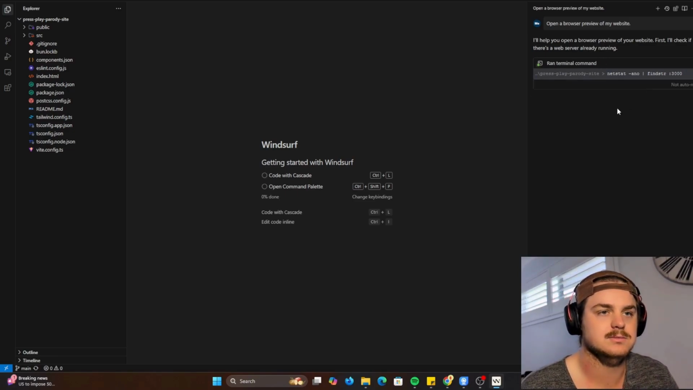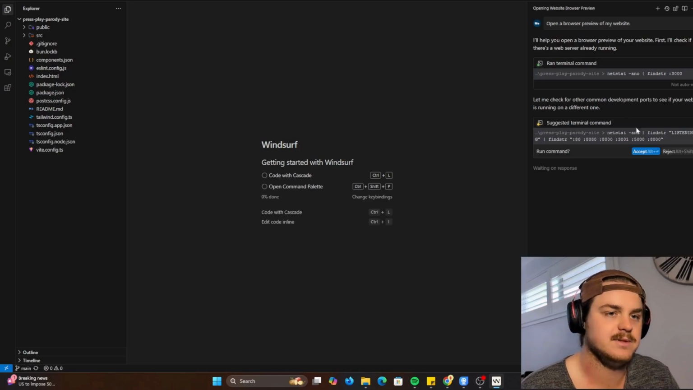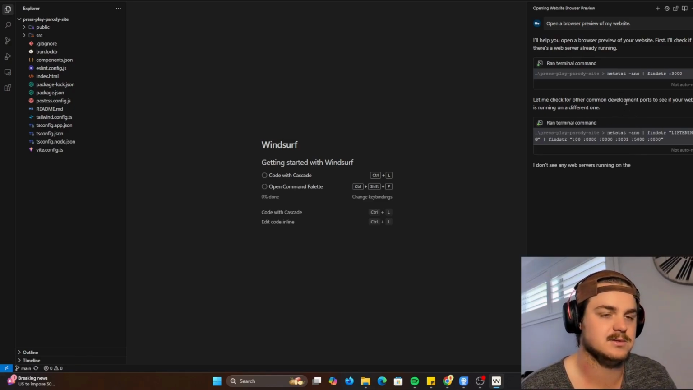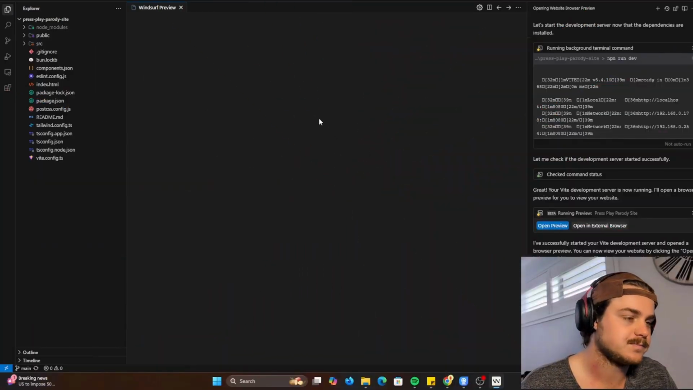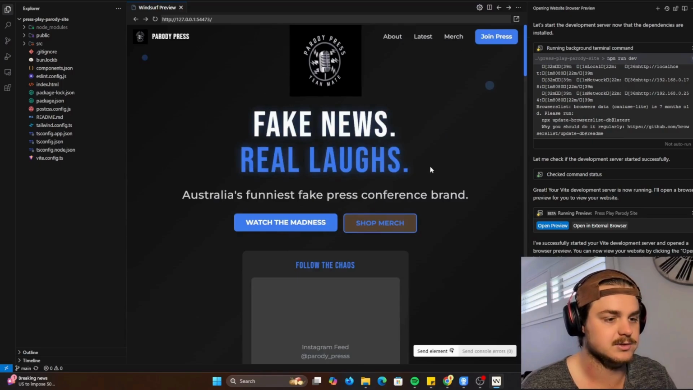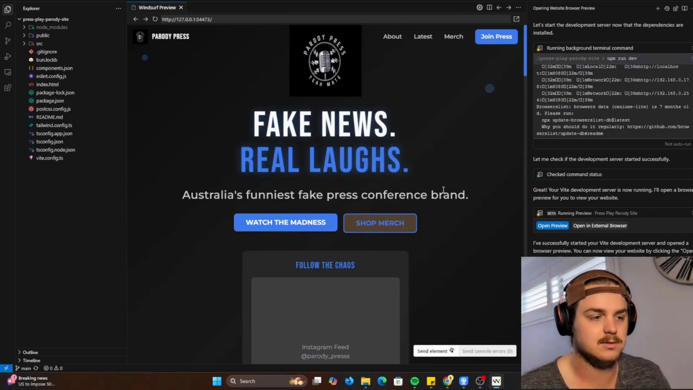And it'll run a few commands. Windsurf is crazy. It basically runs everything for you. Beautiful. Now you can open it in an external browser as well, but here's the thing that gets really cool about Windsurf: you can see the send element button here.